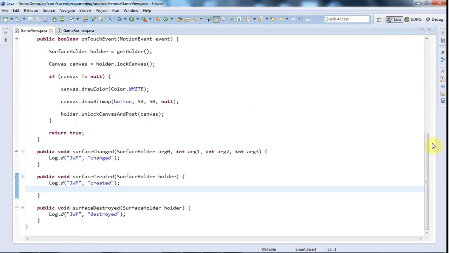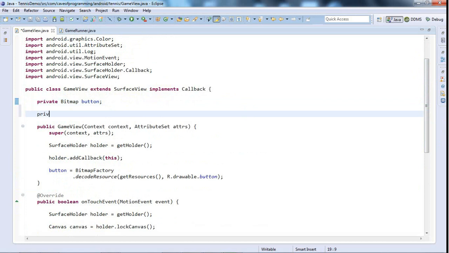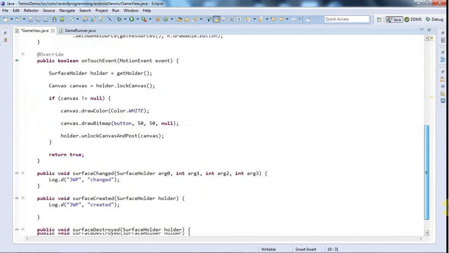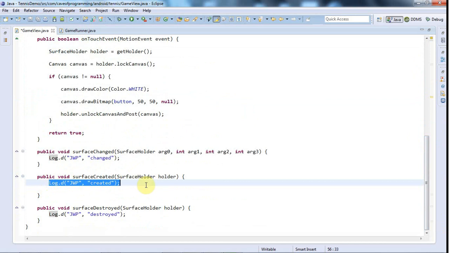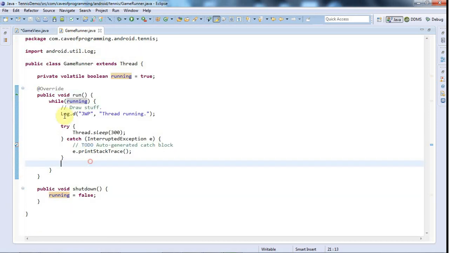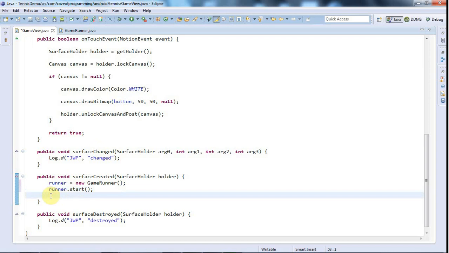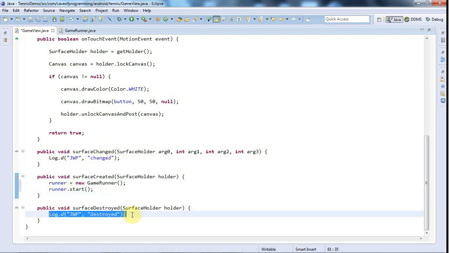And now back in my game view here, I'm going to create a private variable that holds one of these game runners, which I'll call runner. And when the surface is created here, I want to start my game running. So I want to say runner equals new game runner. And then I call runner.start, and that tells the thread class to go to the public void run method and to run it. And that's going to enter our game loop here, which ultimately is going to do our animation by drawing the screen.